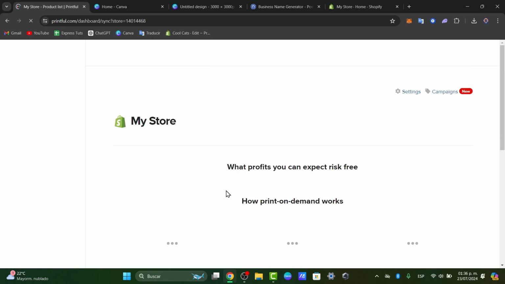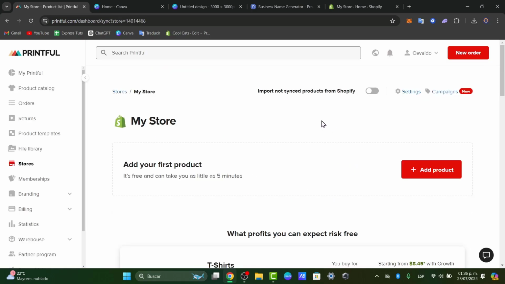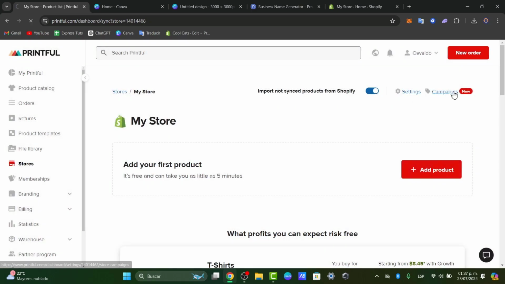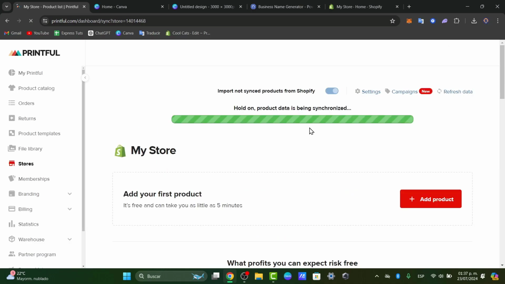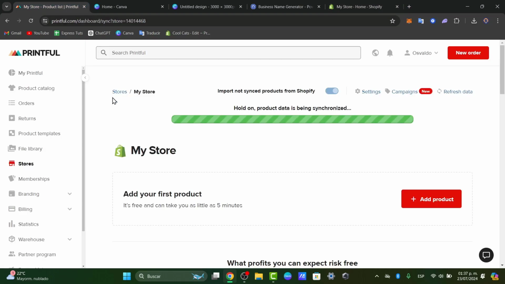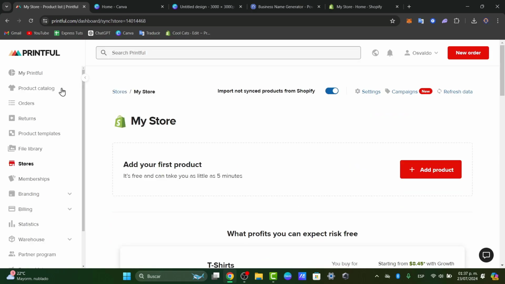Now I wanted to make sure that this is the actual store that I have connected directly into Shopify. And if I focus into the upper side, I want to import not synced products from Shopify, and I enable this. Once I have done this process, then I can start to create products and add them directly into Shopify. So let's go back into Printful and let's go directly into the product catalog. Into the product catalog, I can start by adding my first products.